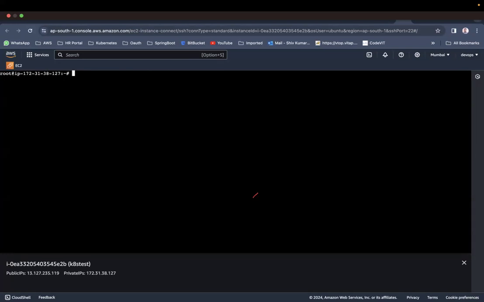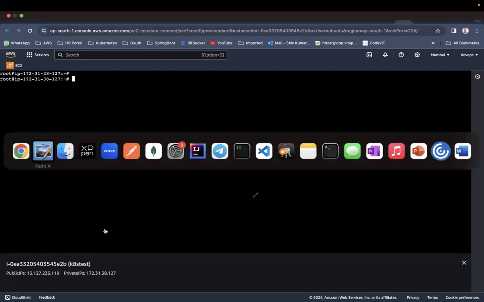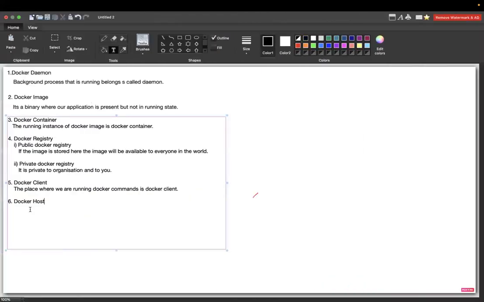For this virtual machine we have different names: virtual machine, virtual server, instance, EC2 machine, Docker host. All these names come under the virtual machine only. The machine on which Docker is installed is Docker host. So those are the terminologies.